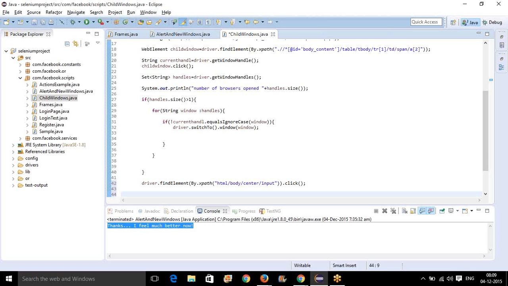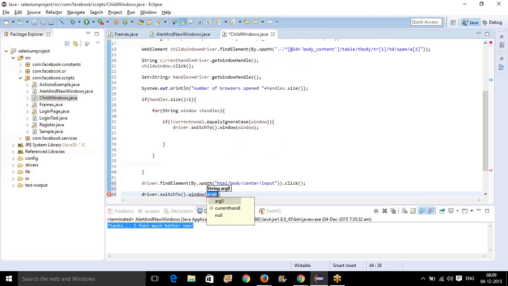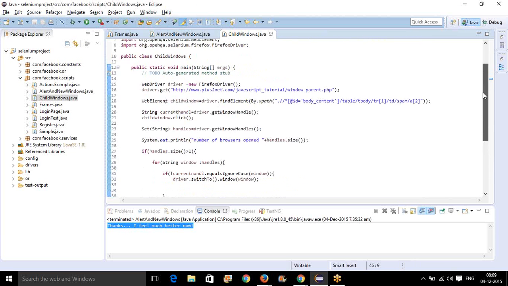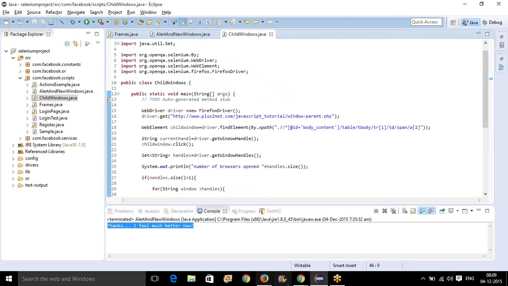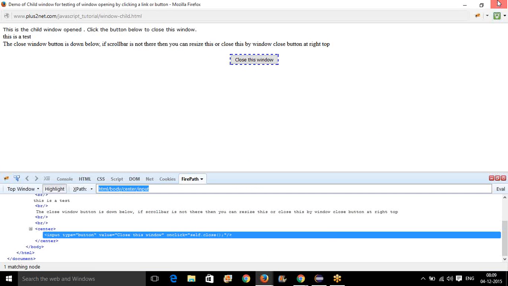Now your objective is to come back to your parent window. driver.switchTo().window of the current handle. So this is the way that you can handle child windows. Let me try to run it today. Even if it does not work, we'll see tomorrow.